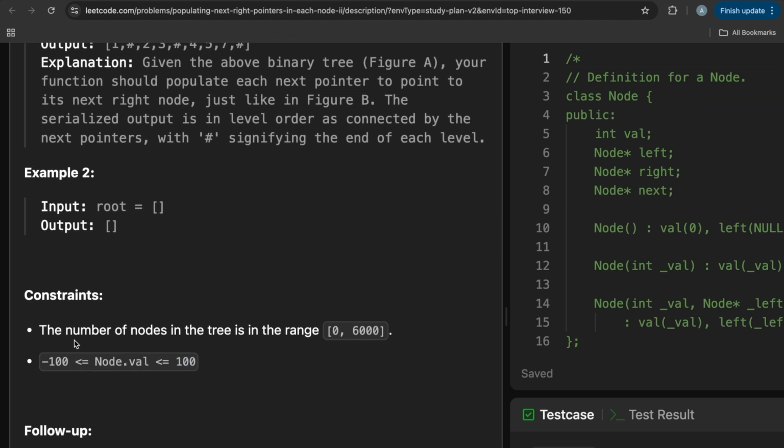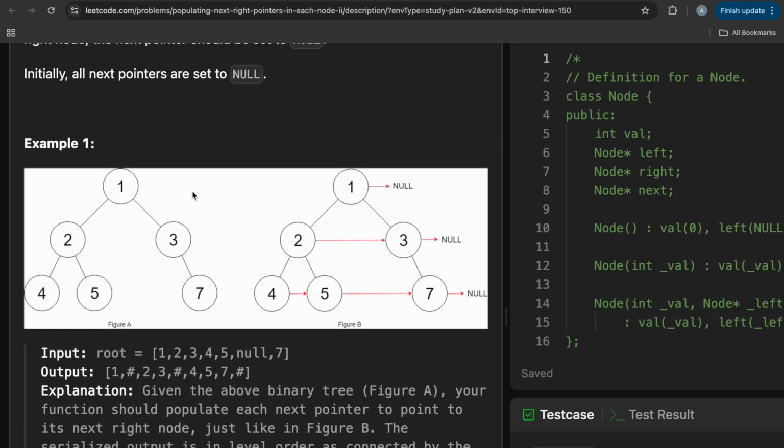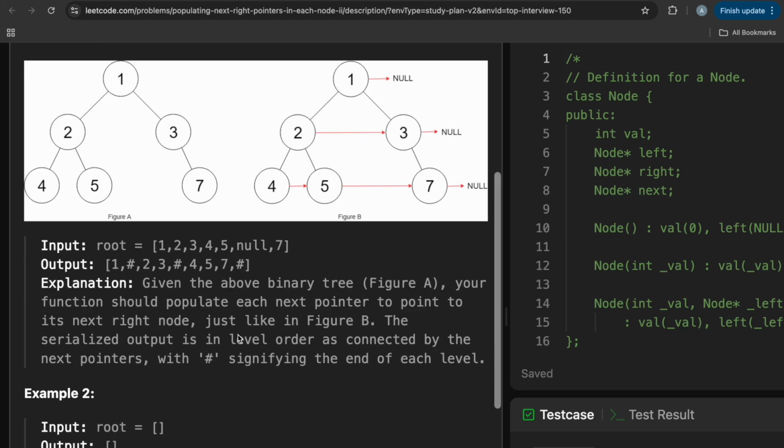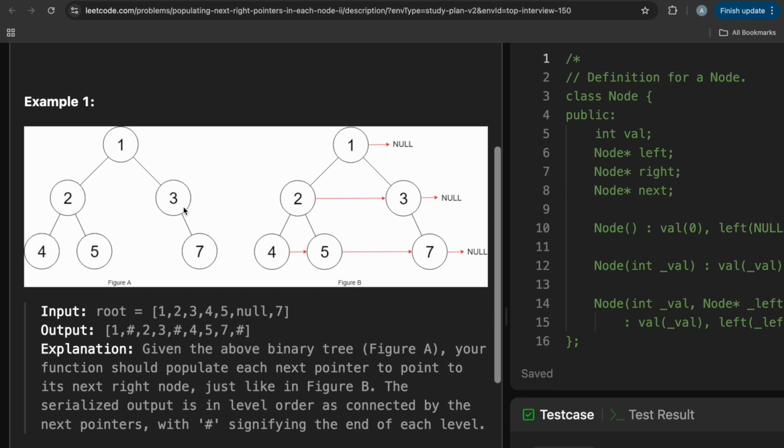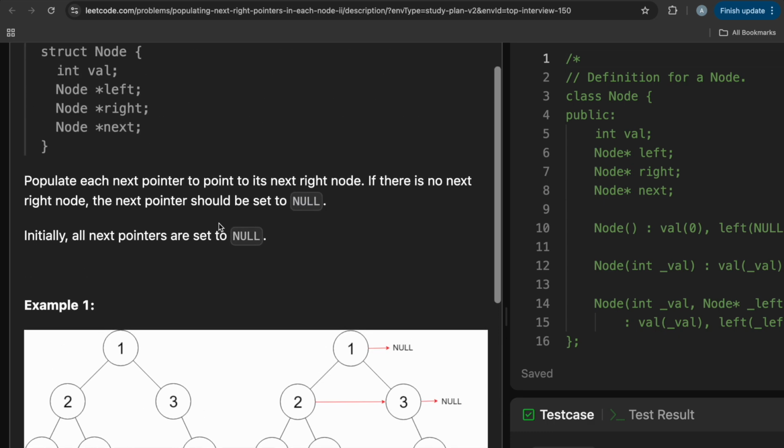So constraints are given as the number of nodes in the tree is in the range 0 to 6000. So total number of nodes can go from 0 to 6000, and node value can go from -100 to 100.